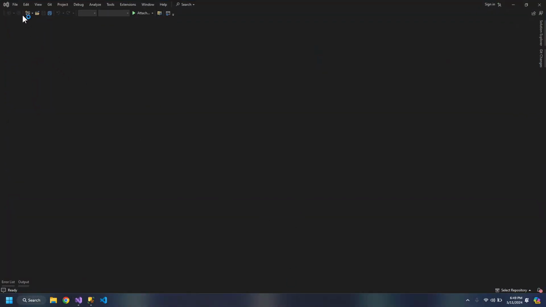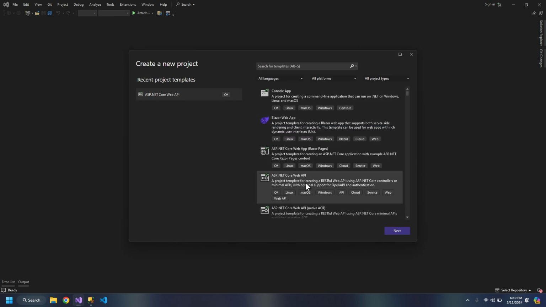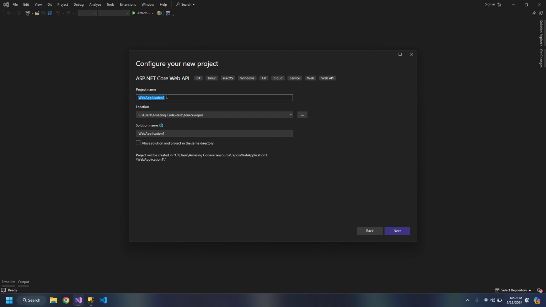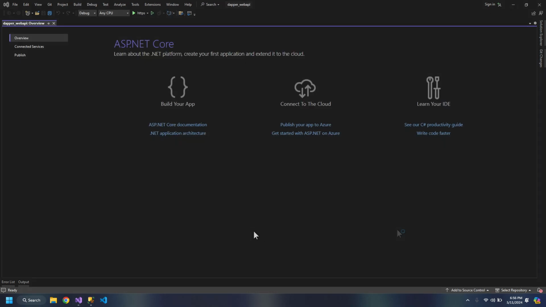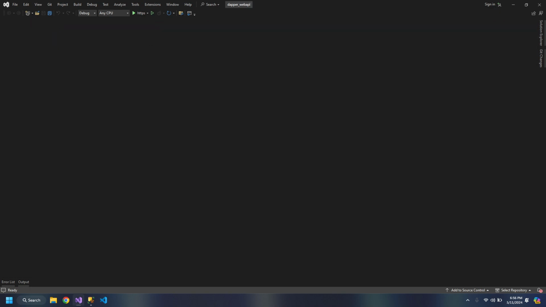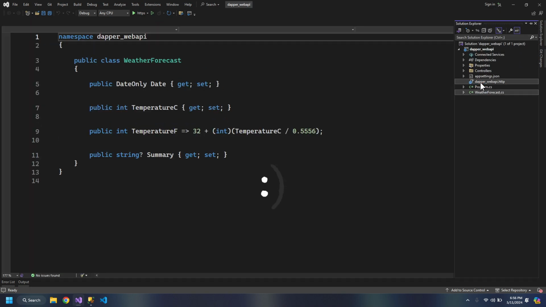So for this example, we will be using ASP.NET Core Web API, and let's just name it Dapper Web API, .NET 8. Now for starters, let us close this and delete these garbage.